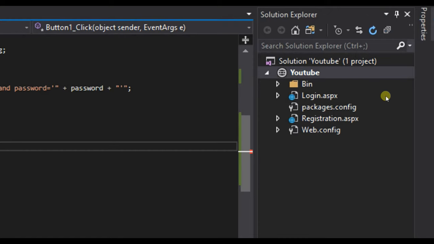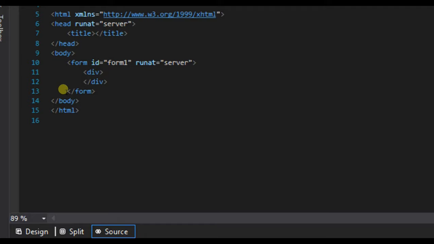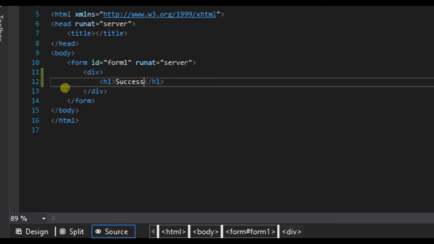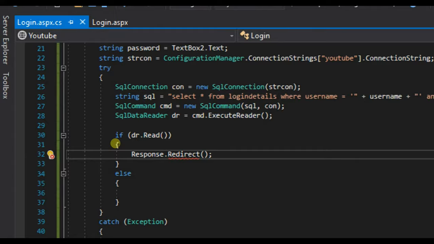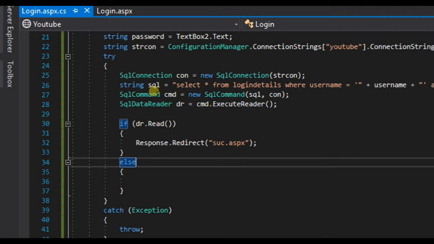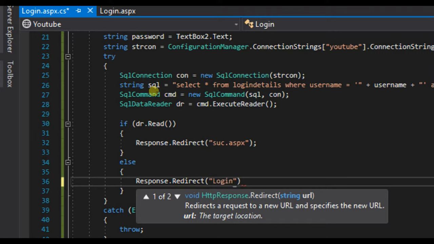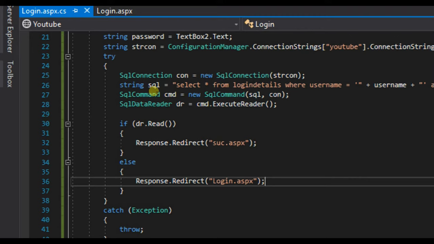let's create a new page, add web form, success. Let's enter an H1 tag, success. So we will redirect it to suc.aspx, which we have created. So the credentials are right, and if they are wrong, it moves to the else part, and we will again Response dot Redirect it to login.aspx. That means you did not enter valid credentials and you need to log in again.